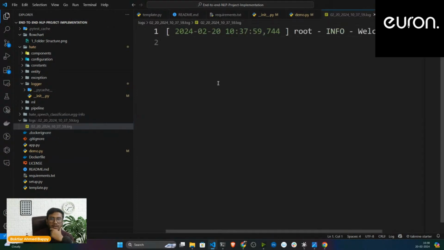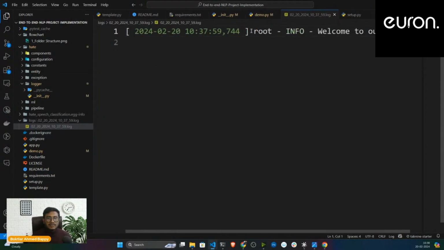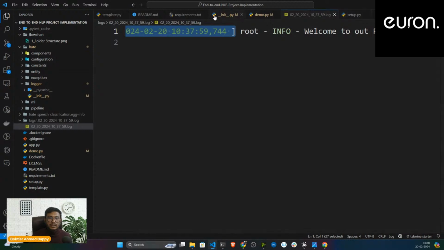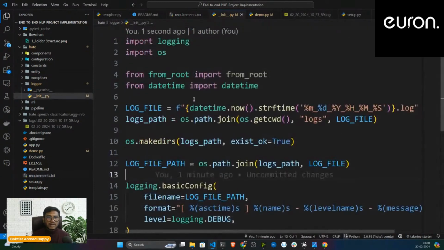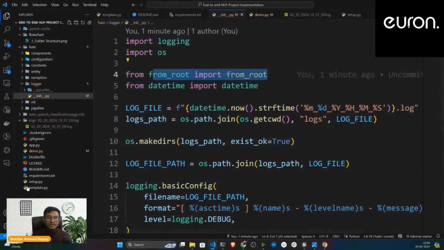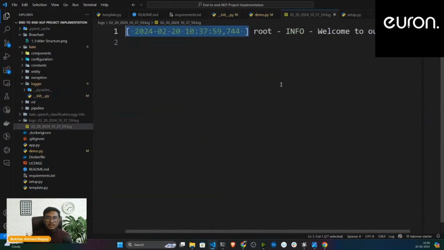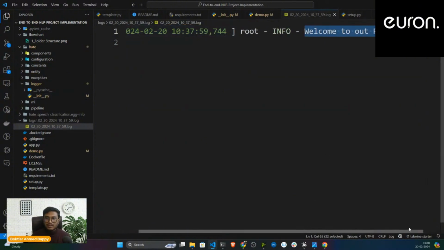Now if I open this log, see guys, what information you can see here. First of all, it saves the current timestamp and date. It is running from my root folder. How is it taking the root folder? With the help of this from root, which I have already written here. From root automatically tracks my root folder. Then here is the log message: welcome to our project.